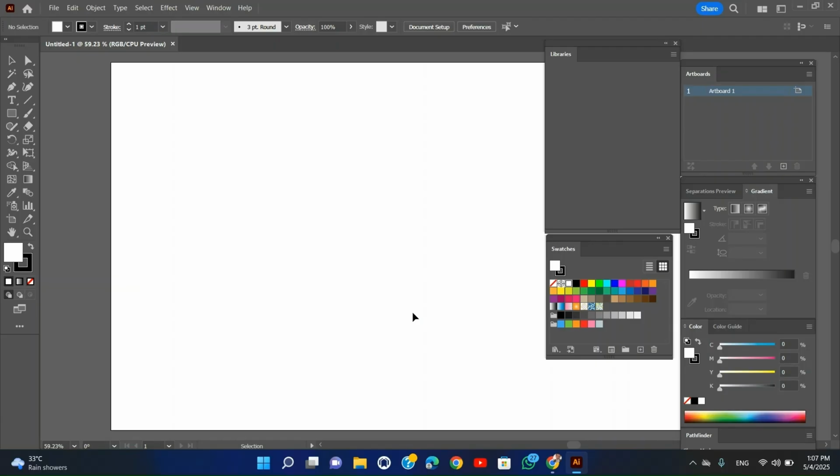Why color management matters in design. Color isn't just decoration, it's communication. A specific shade of blue can convey trust, a bold red can create urgency, and the wrong color in the wrong context can ruin the entire message of your design.